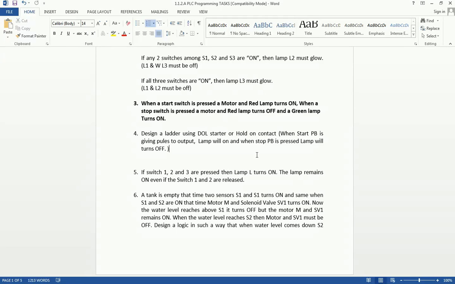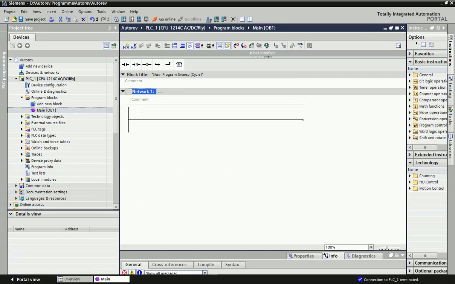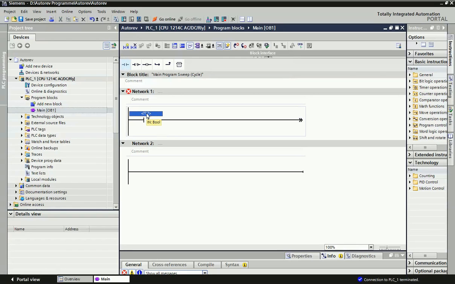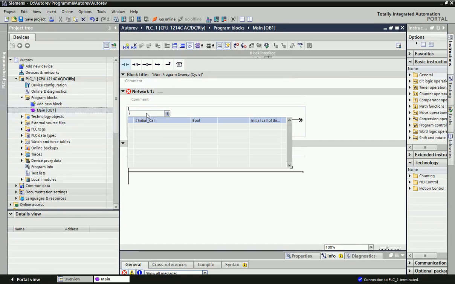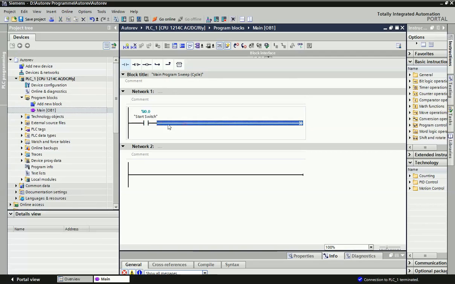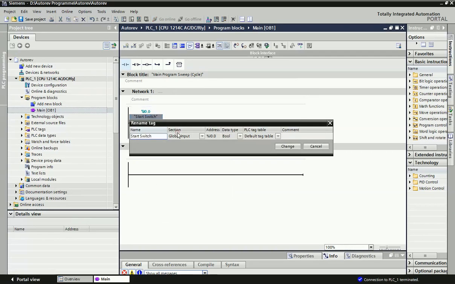So in a DOL starter there are two push buttons, start and stop push button, and when I press the start push button, then based on the pulse we will use latch, and then the output will be on. Now we will use this fourth program. First I will use here the start button I 0.0, so this will be our start push button, not a switch.